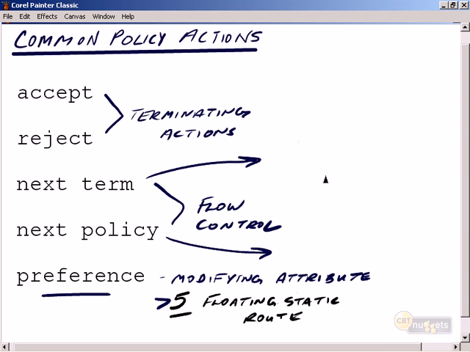So if you had, let's say, 2 static routes, this had the default with a preference of 5, and your policy was applying a modifying attribute of giving it a preference of, let's say, 7. This static route right here could be floating. So if this route goes down, then this one would become available because there would be no static route with a number lower than 7 available. So that's just a simple example of how we can use the preference as a policy action.